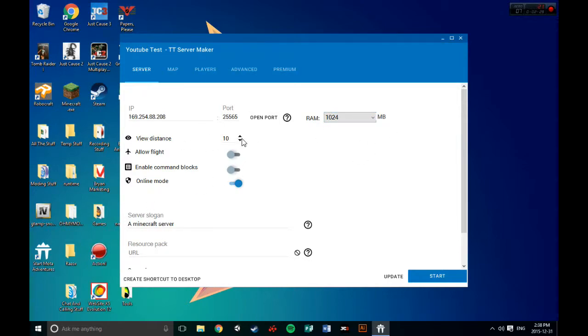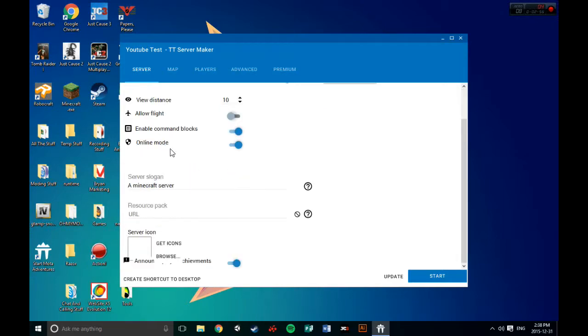And view distance. This affects your RAM usage and how the server runs, so I would again keep that at the stock 10. Allow flight is your choice, if you're like a creative server or something. And enable command blocks, I recommend putting this on when you're setting up the server. Online mode just means the server works, so you want that on. And remember, these aren't just click buttons, they're slidey things, so it's kind of funny. But I would recommend enabling command blocks for other stuff.